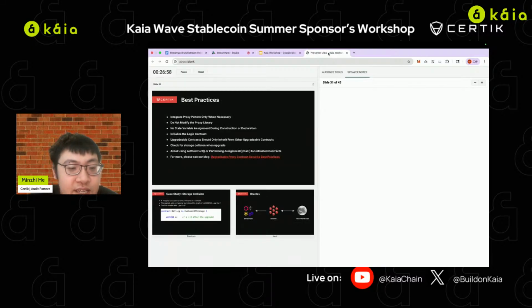For the proxy, please only use the proxy pattern when necessary. If you don't anticipate needing to upgrade your contract, there is no point using the proxy. And do not write the proxy from scratch. There are multiple very mature libraries that can be used. For example, OpenZeppelin provides the proxy for both UUPS and transparent. And when using the libraries, avoid modifying them, to avoid introducing unnecessary risks.